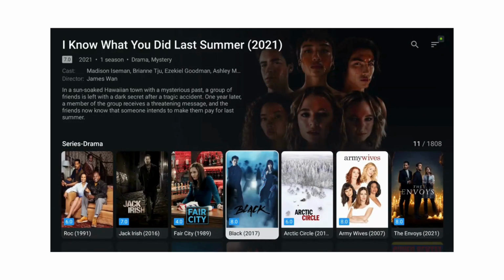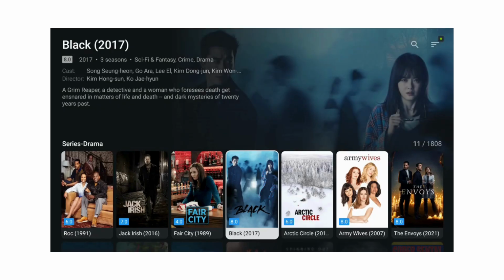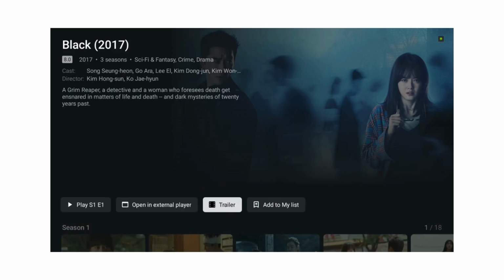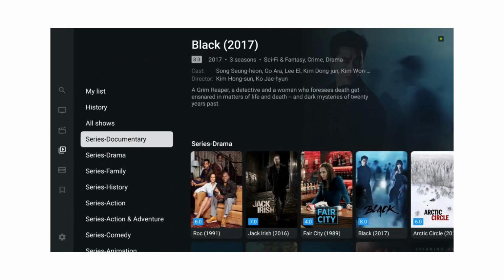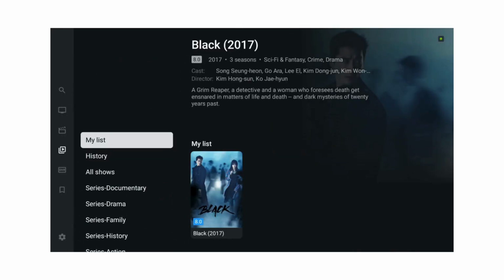So this will let you have all your favorite TV shows, and I'll just go in and we'll go to The Drowning. I guess we'll go to Black. So you click it once, you can add it to My List. Then once you click the back button and you come into My List here, you'll see all your favorite shows.